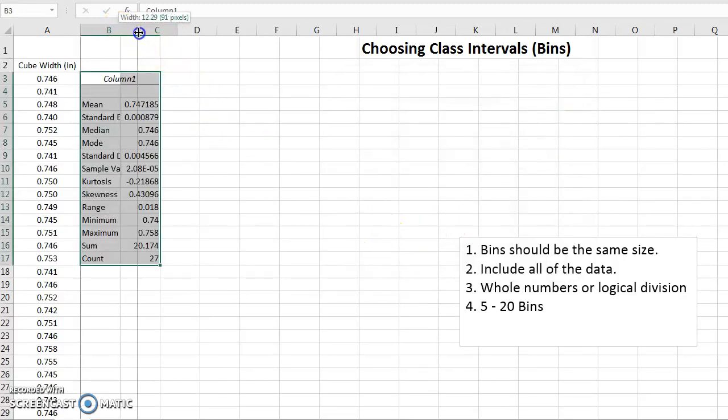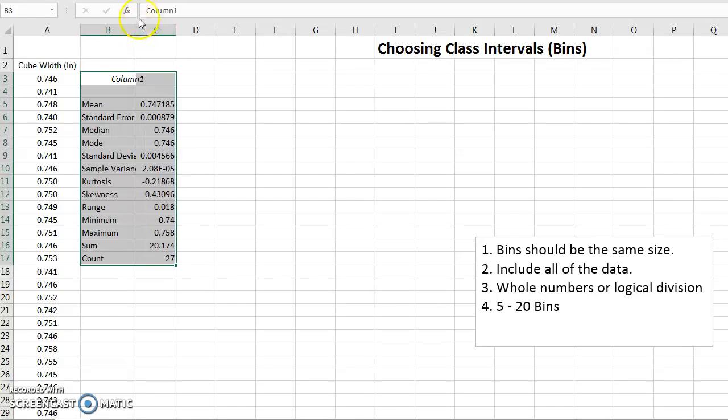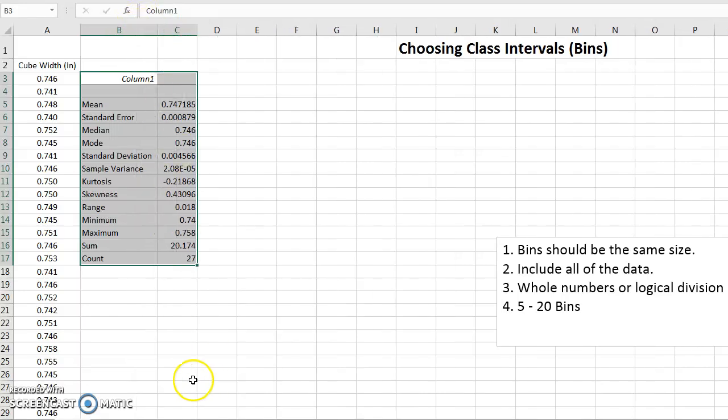Now the cool thing here is it shows us, let's pull it out so we can see that, our minimum and our maximum. So the smallest digit in this data set is 0.74, and our maximum goes up to 0.75. We want to make sure we include all the data, so our bins have to encapsulate from between 0.74 to 0.758. And we want to use whole numbers or logical divisions. So I could see us, just off the top of my head, doing 0.740 and then going up from there.